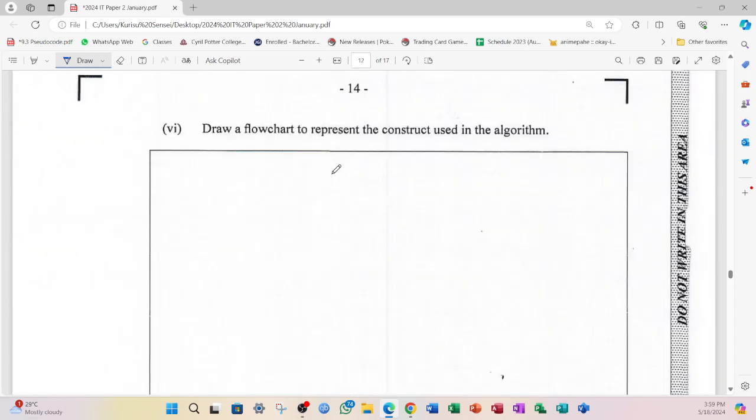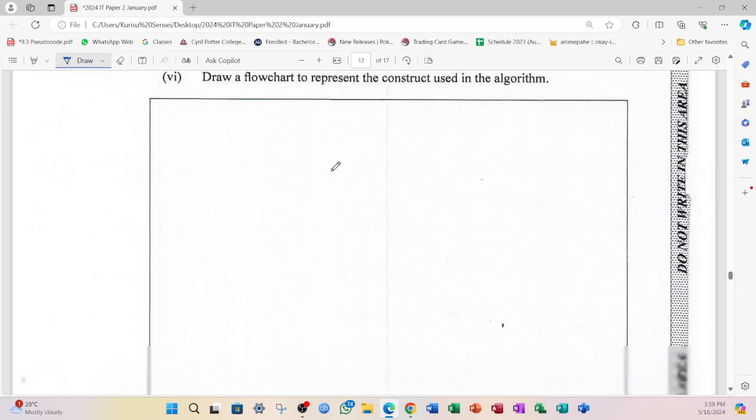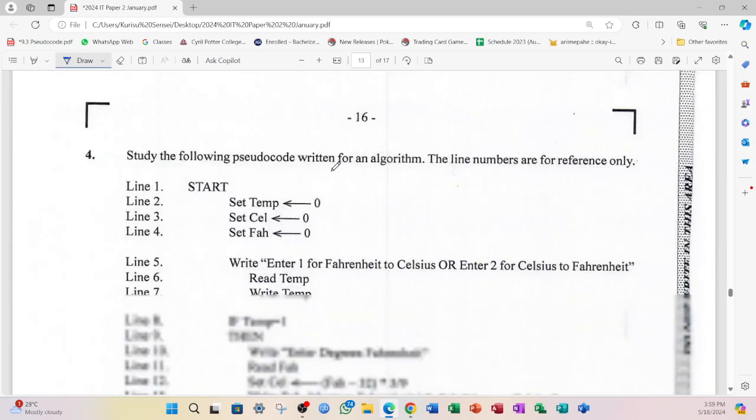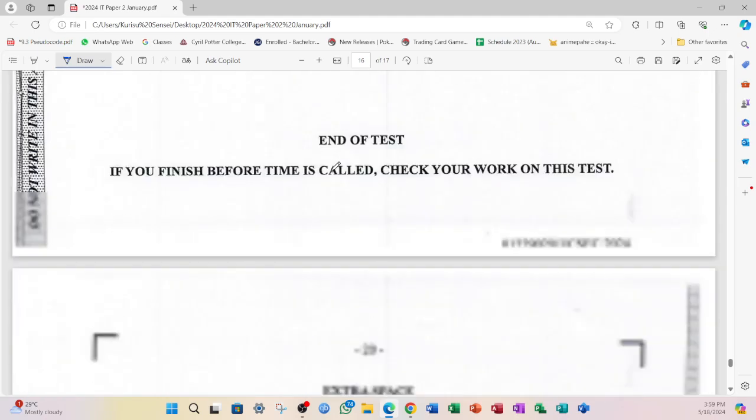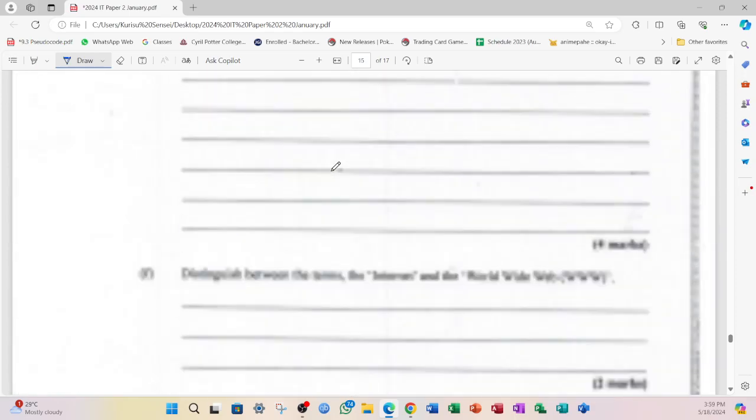Did you guys draw the flow chart? No, sir. No idea yet. All right, we can come back to that. I can draw it and send it to you.